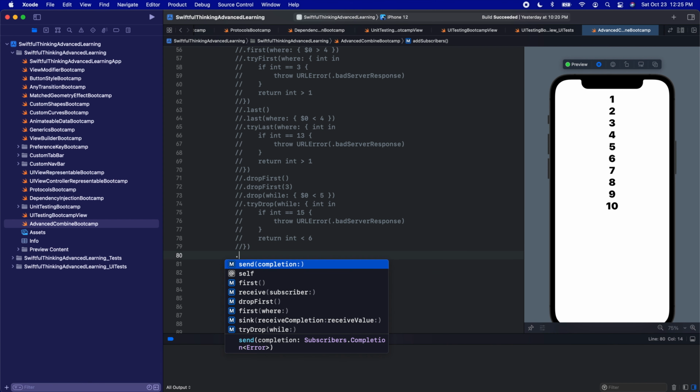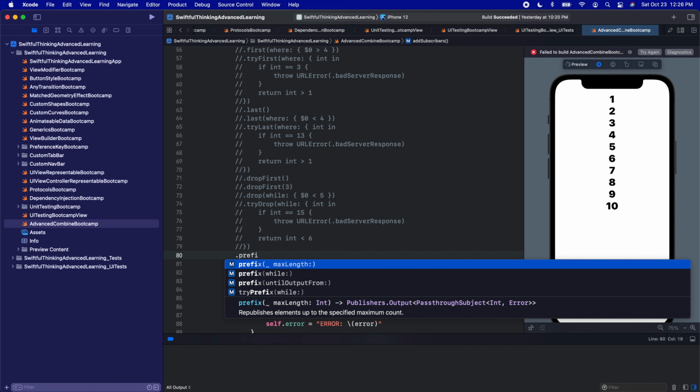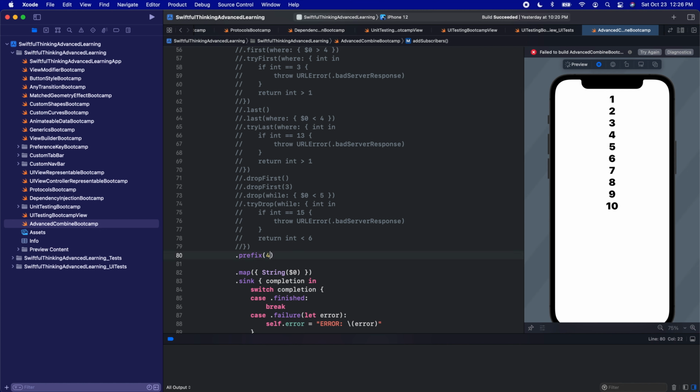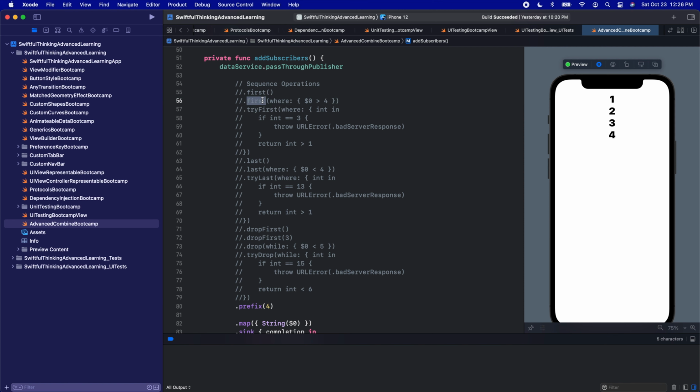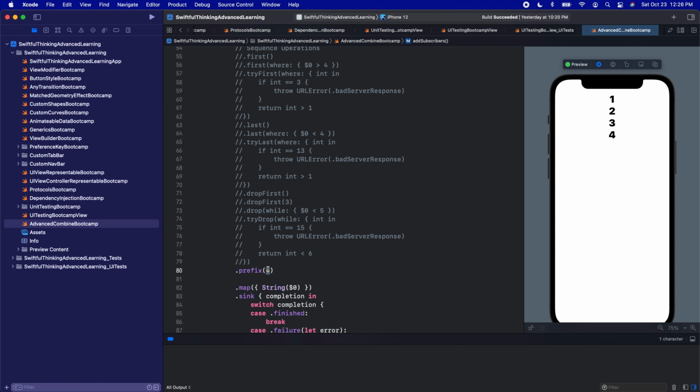Moving on, we can also call .prefix, and this will give us a max length. This will republish elements up to the specified amount. So we can put in here a prefix of number, let's do 4, and we will get the first 4 publishes in this stream. So up here, I just want to point out when we did the first where, it was doing validation on the actual items, on the actual values. So this was giving us the first value where the value is greater than 4. But here there is no check. This is just giving us the first 4 things that were published through this publisher.